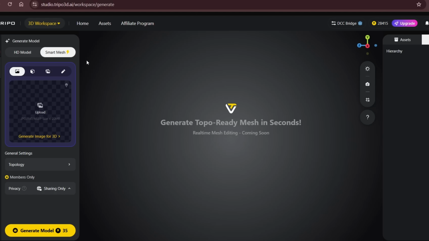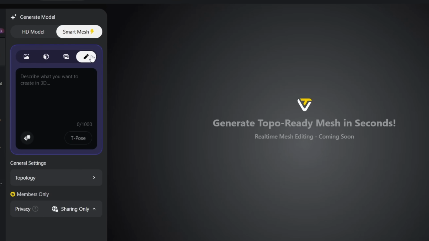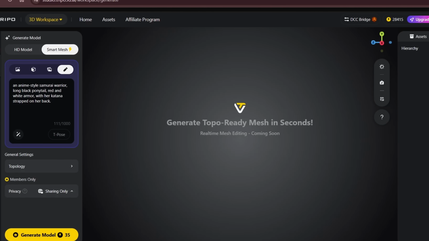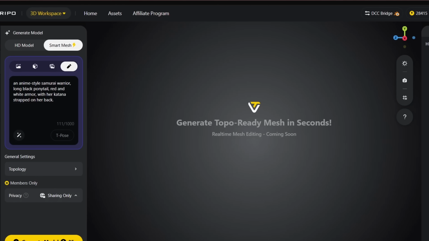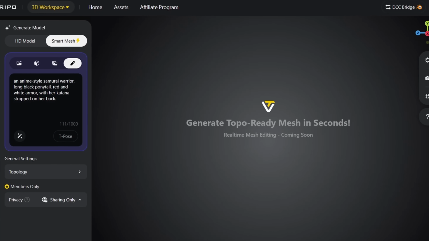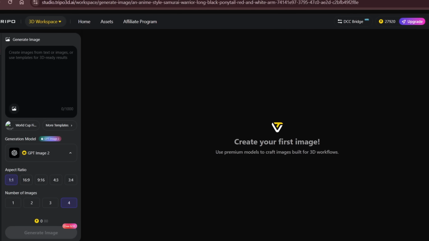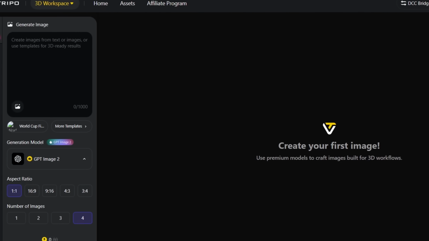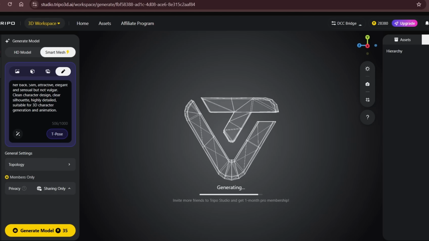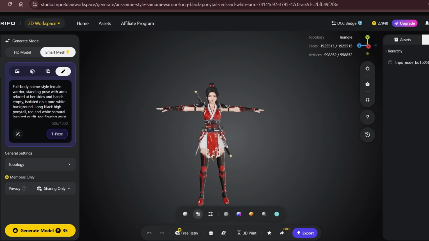Third character, and this time I'm not using any image at all. I'll stay on Smart Mesh and switch to text to model. I just type what I want, an anime style samurai warrior, long black ponytail, red and white armor with her katana strap on her back. I also turn on T-pose, that way the model comes out clean and ready to rig. Tripo even has built-in image generation, so you can create the image right here and turn it into 3D in the same place. Generate, and here's our third character, clean and sharp.